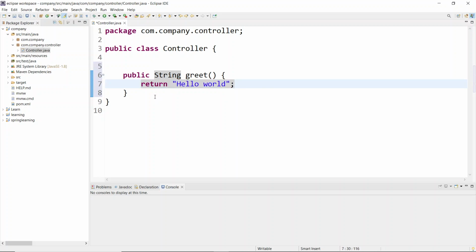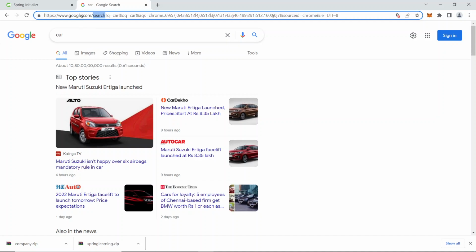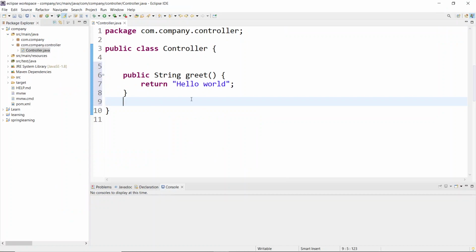Done. We don't have any error over here. Now, as I told, we'll be creating APIs, correct? Just like when I give google.com/search, it's going to search. Actually we are not searching as of now. When I give my domain name slash, let's say hello, I want this hello world to be displayed. How to do that? You need to mention this as request mapping, or you can also give get mapping. As of now we'll use the request mapping. We'll see get mapping later.